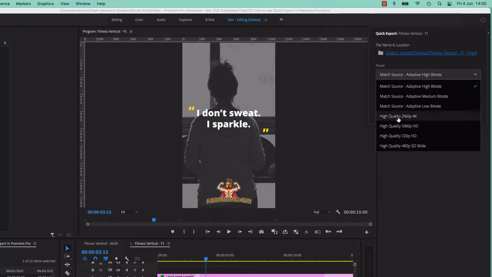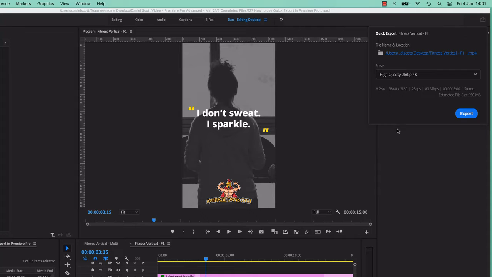My one here, the big differences here are match source and these high quality ones. So these are just good generic ones, like this one here, 4K. If I hover above it, it tells me it's going to be an H.264, and it is going to be that resolution, this frame rate. That's going to be the megabytes per second.